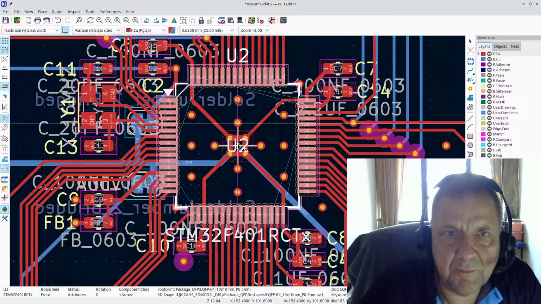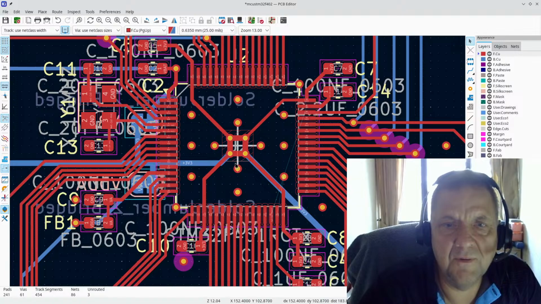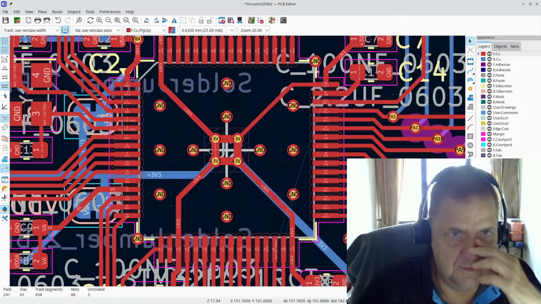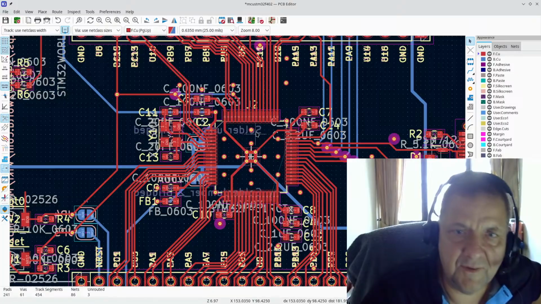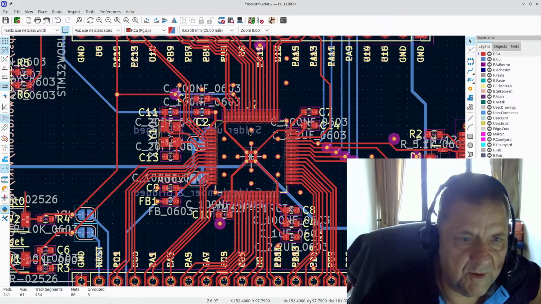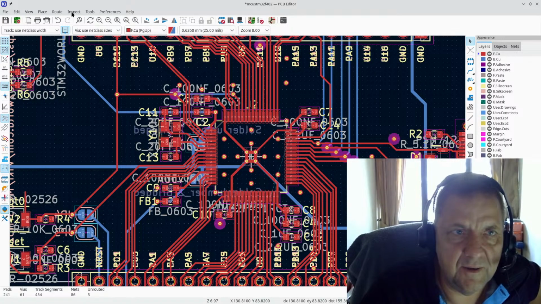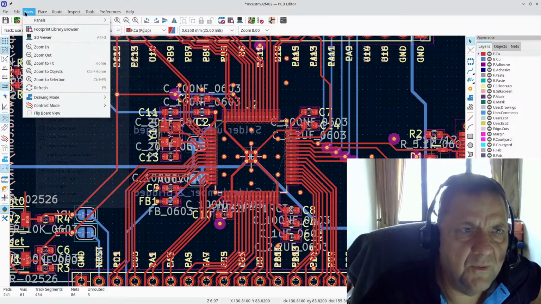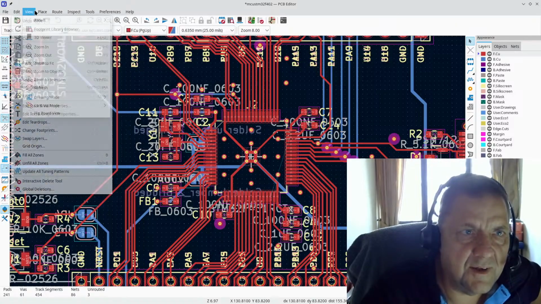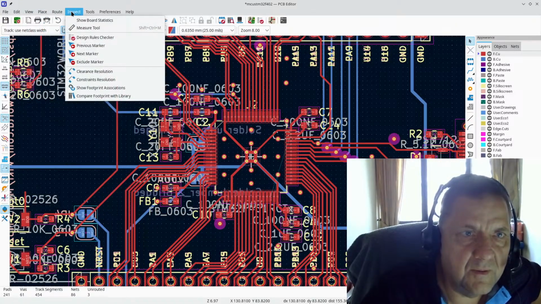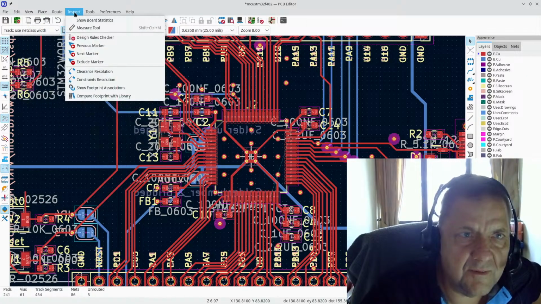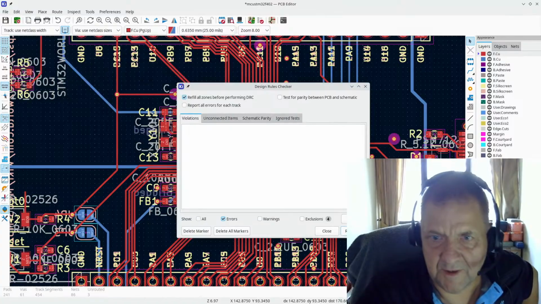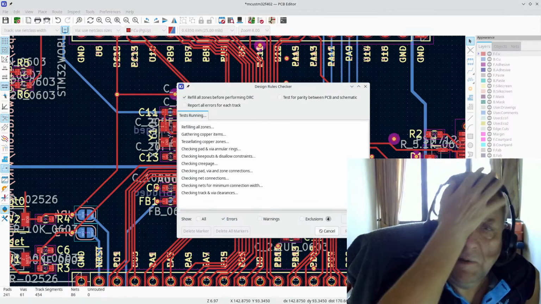I think that is about where the other one was. Now there is probably going to be a ton of errors around this, and something we need to remove. Let's start with view. No, let's start with design rule checker and see what happens. How bad it is.